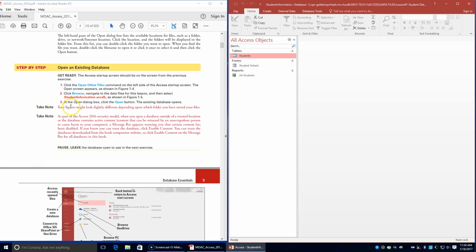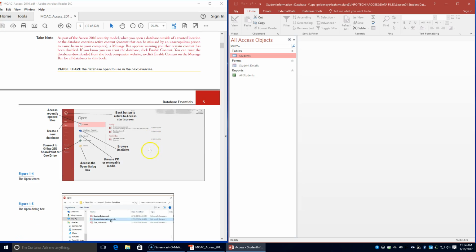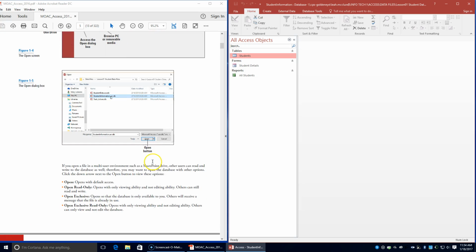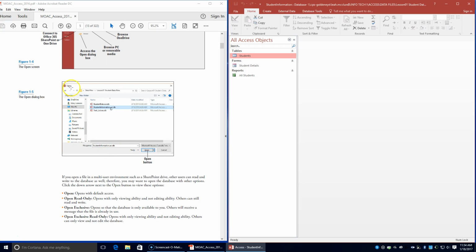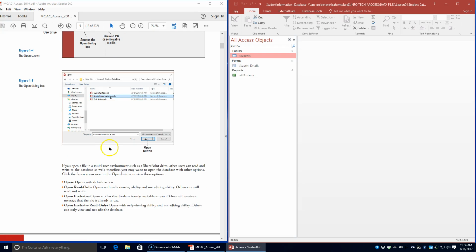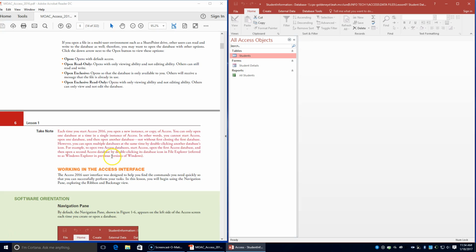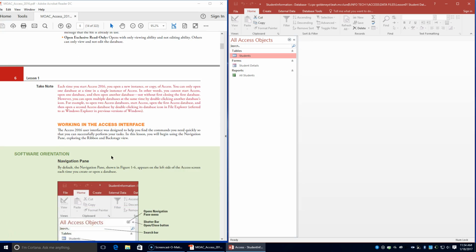Okay, it says your figures might look slightly different depending on which folder you have stored your files in. As a part of the Access 2016 security model, when you open a database outside of a trusted location, a message bar usually appears warning you that certain content has been disabled. Okay, so we did have ours saved in our data files, so that picture's similar. I'm going to keep scrolling down here.